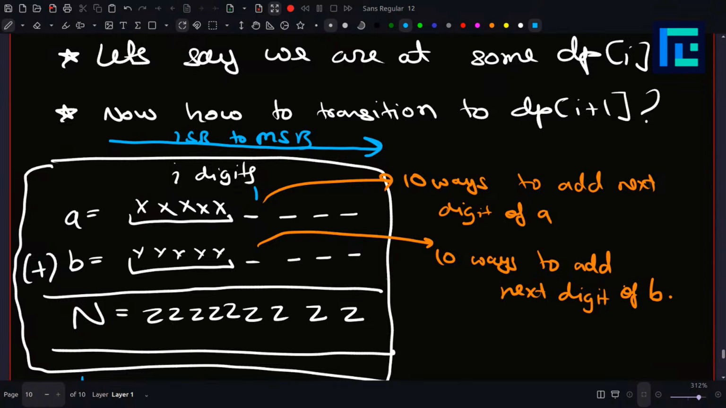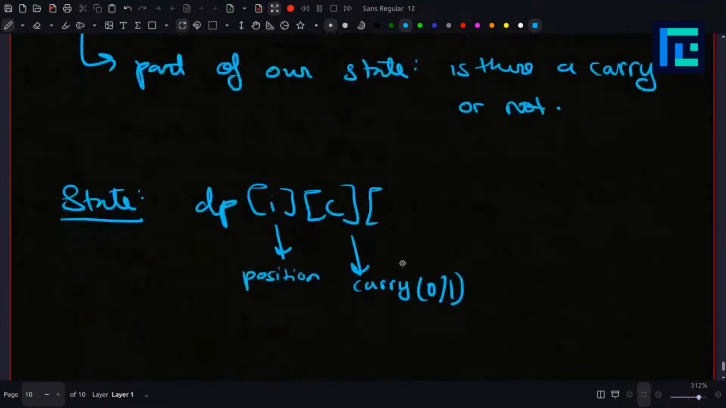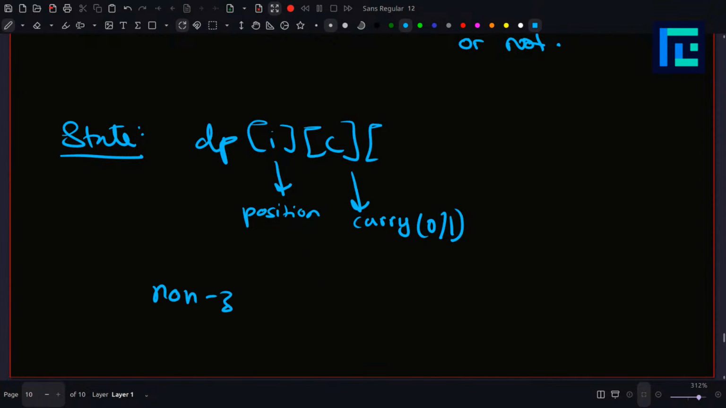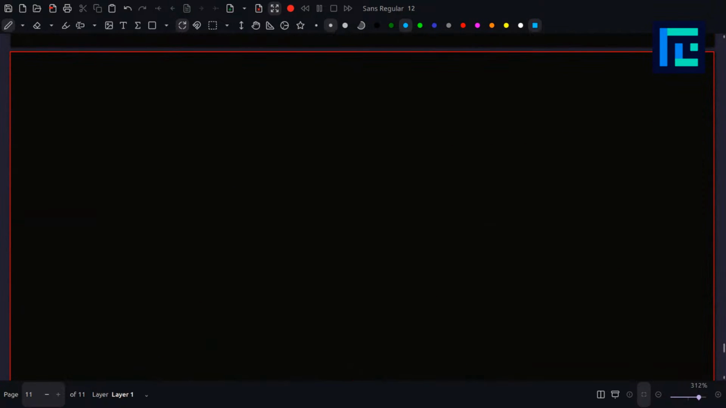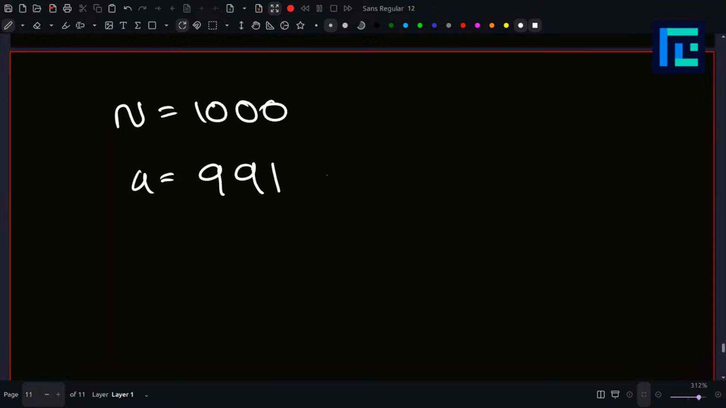Now the next condition we need to satisfy is the non-zero condition, right? We need to track the non-zero condition. But the interesting thing is when we add two numbers, let's say n equals 1000, then one valid solution is, for example, a is equal to 991 and b is equal to 9.